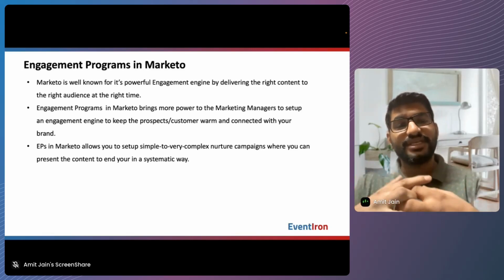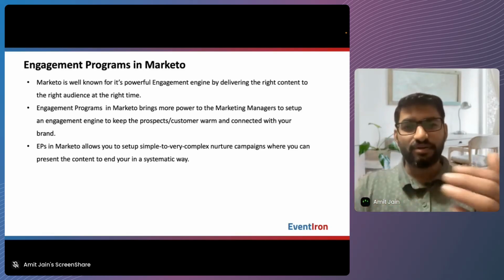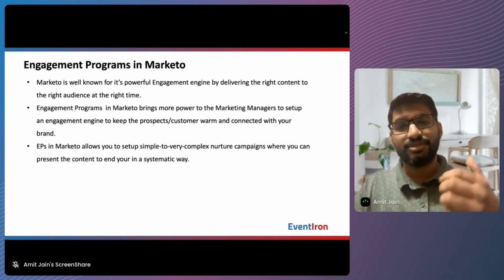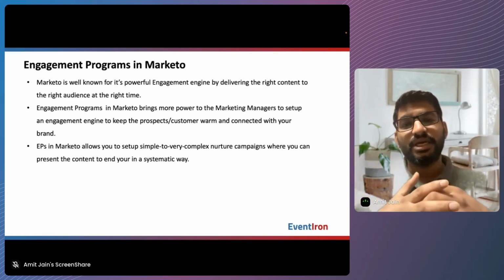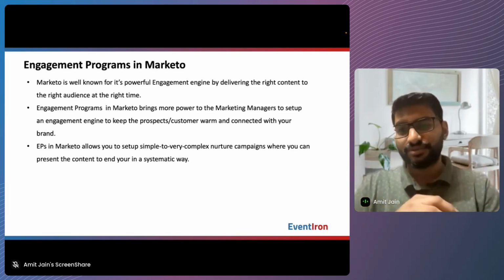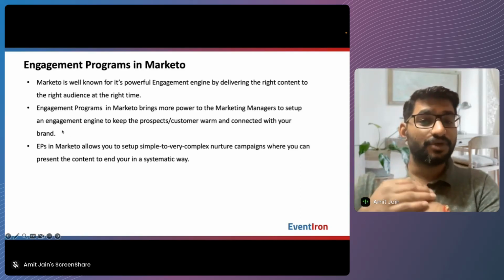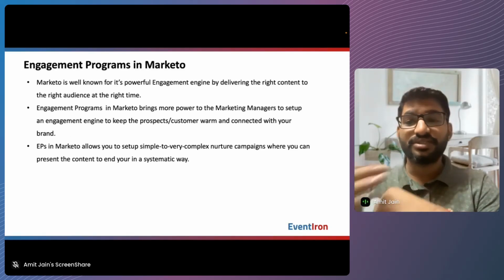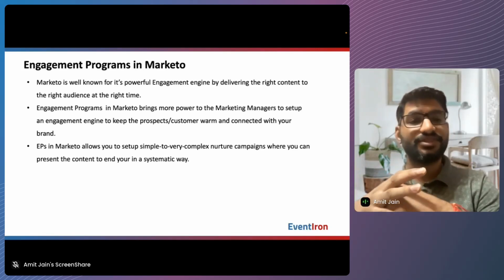You can leverage all the data that you have about your prospects and customers. Marketo helps you track all that 360 behavioral data as well as their demographic and firmographic data. So you can blend all that data to really look at your target audience and understand who you should reach out to. Engagement programs in Marketo bring more power to marketing managers to set up an engagement engine to keep prospects and customers warm and connected with your brand.